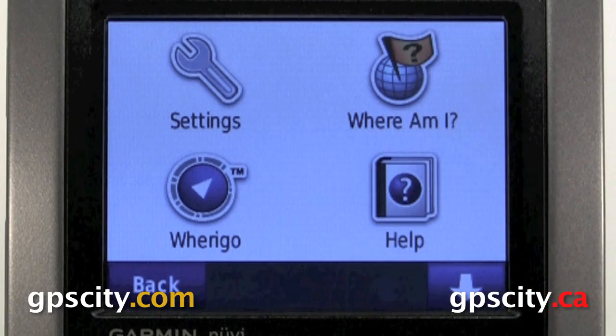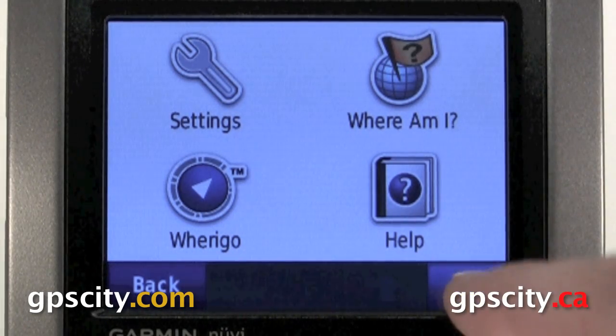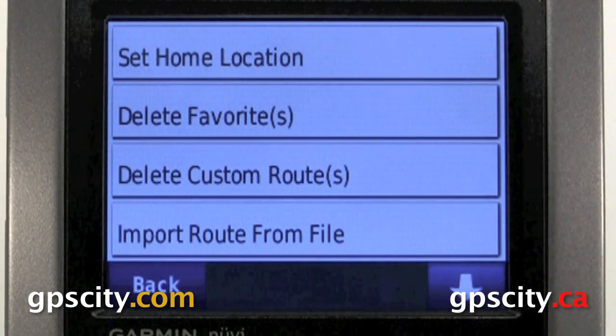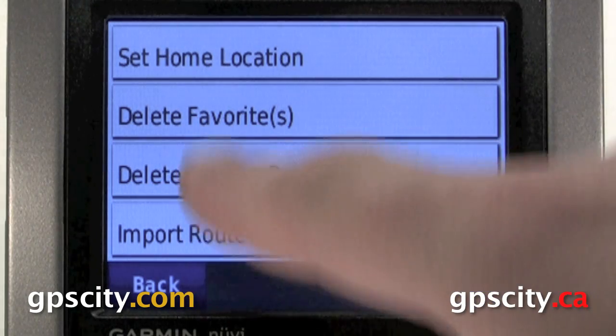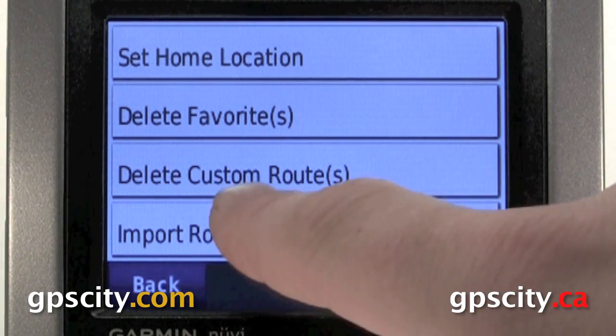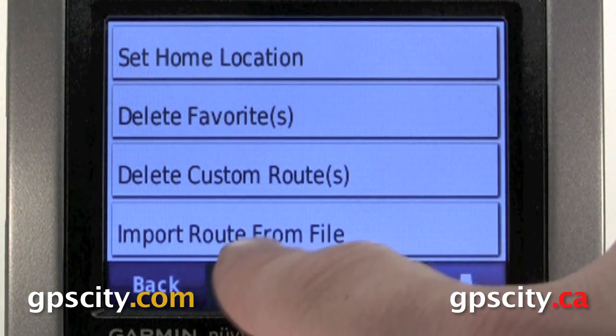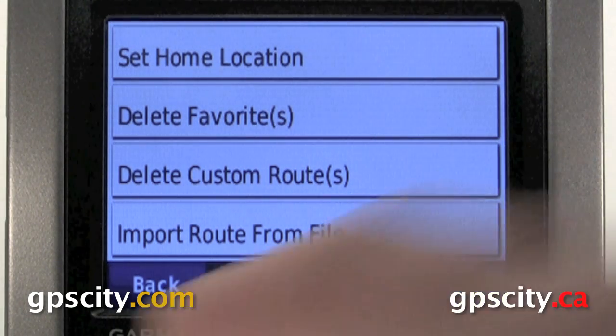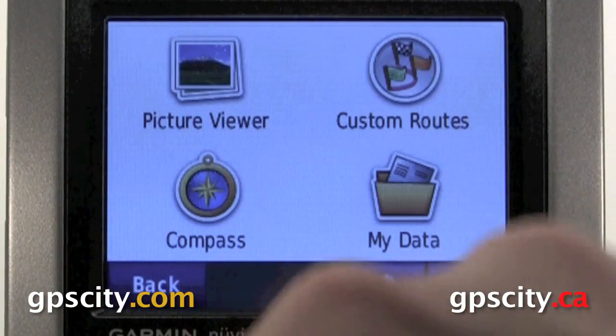Now let's go back to our main tools menu, and then we have our other options. So just to tell you a little more, in my data, this is where you could actually set your home location. You got your favorites you can manage. You could also manage routes. You could also import routes from files. So you don't need a computer. All you need to do is save a route to a file and put the card into this unit.